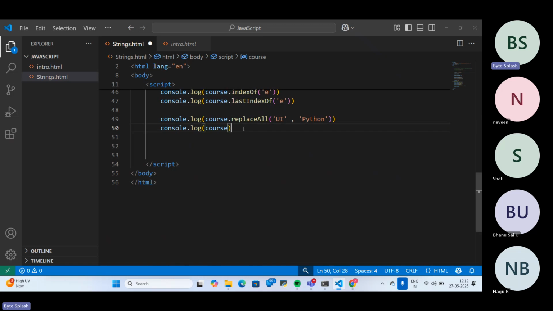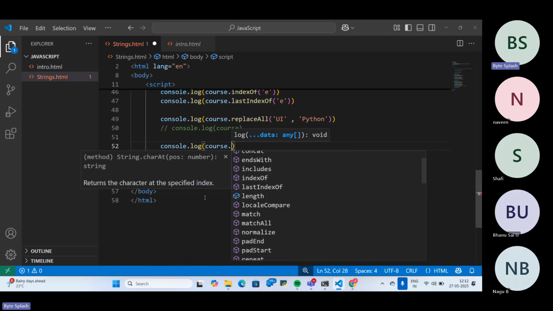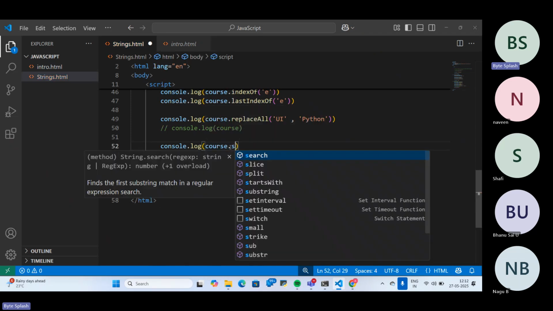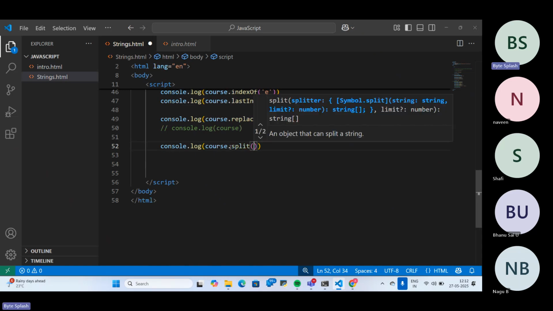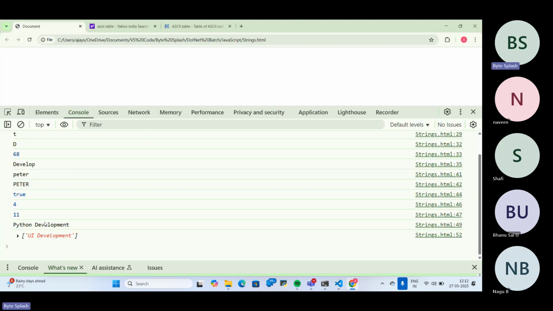So done, almost. Whatever is left, console.log course.concat. Whenever you need to do concatenation, you are going to use this. We will just pass... split. So what is split going to do? Split is going to convert your string into an array.